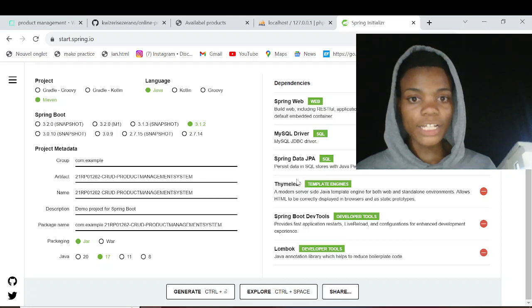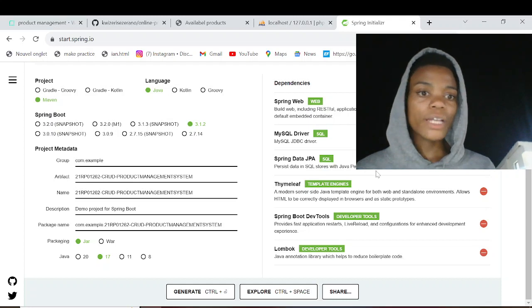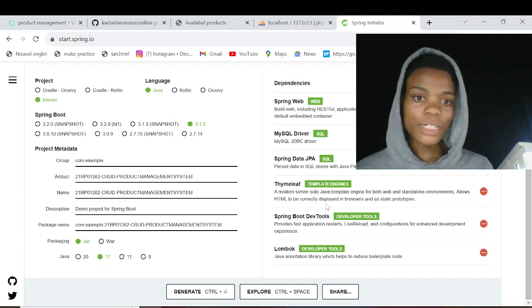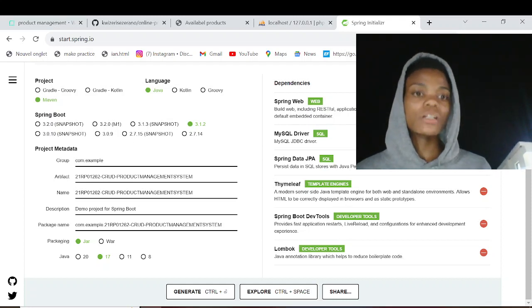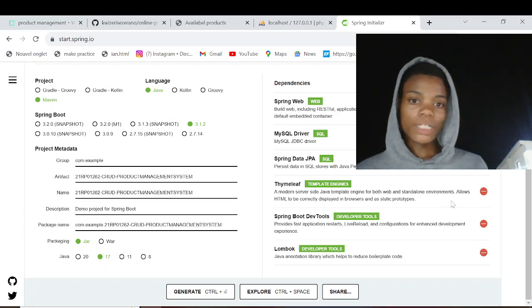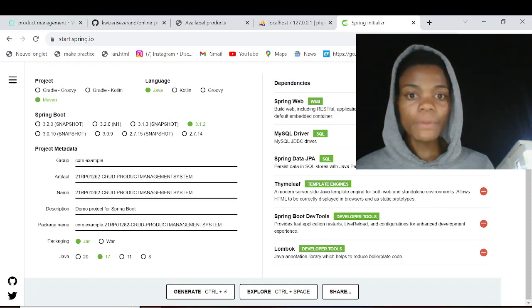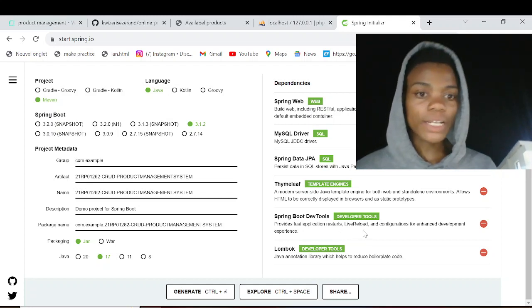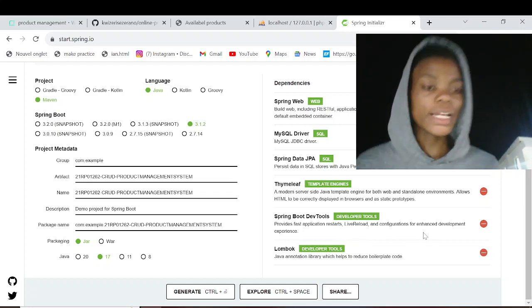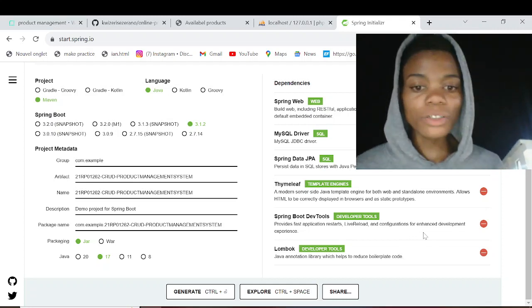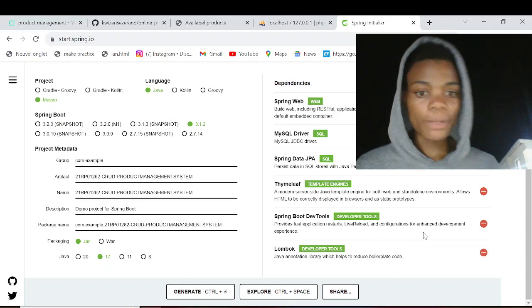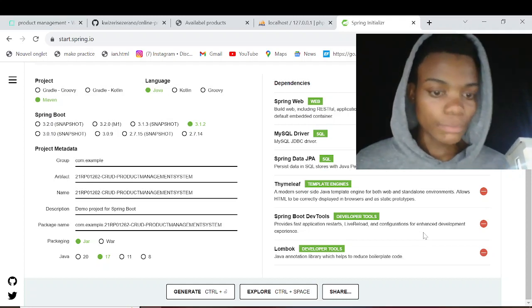The Spring Data JPA, as they say, persists data in SQL stores with the Java Persistence API using Spring Data and Hibernate. Thymeleaf, which is the modern server-side Java template engine for both web and standalone environments. It allows HTML to be clearly displayed in the browser, as a static prototype. The Spring Boot DevTools, which provide fast application restarts, live reload, and configuration for an enhanced development experience. And the Lombok data, the Java annotation library, which helps you to reduce boilerplate code.